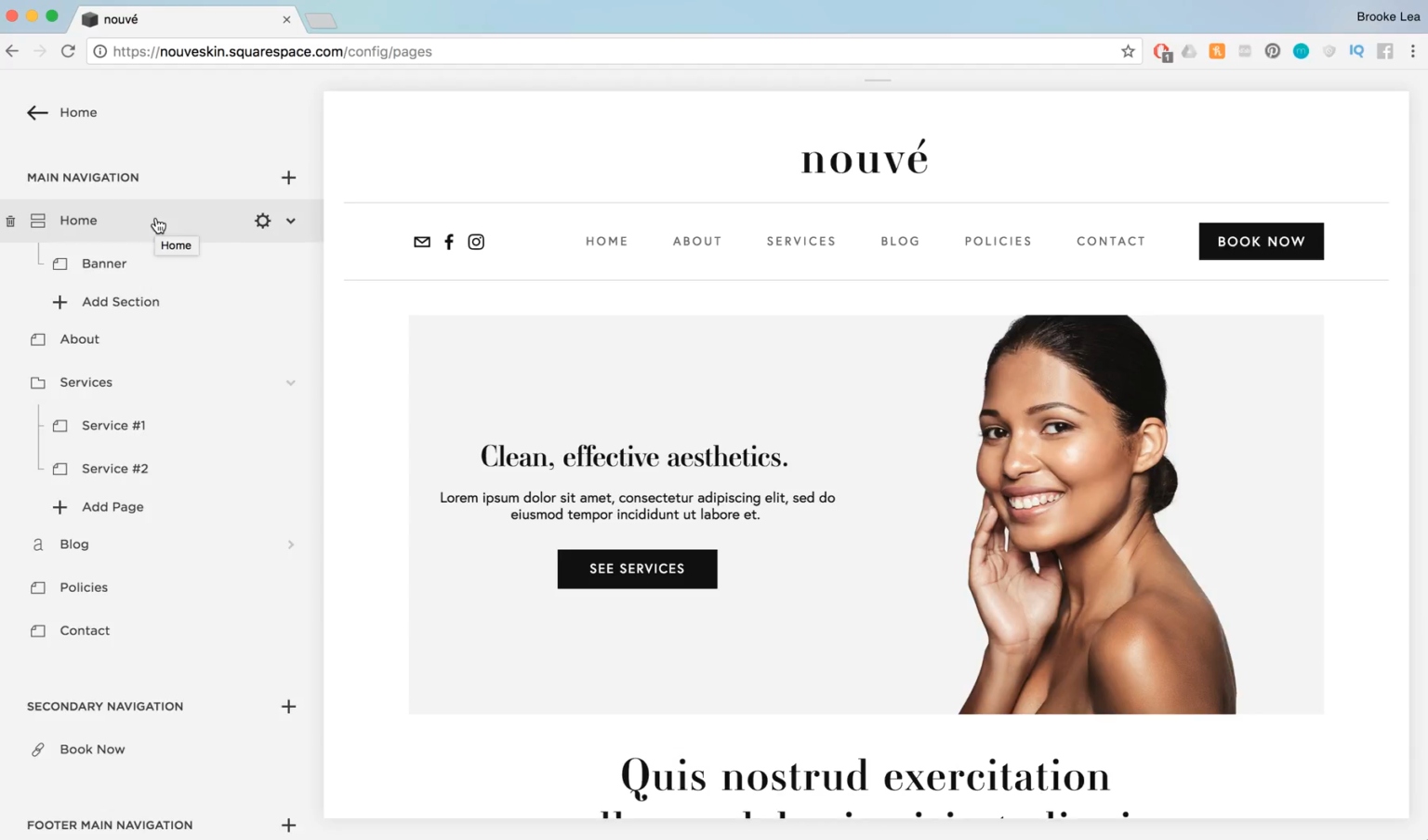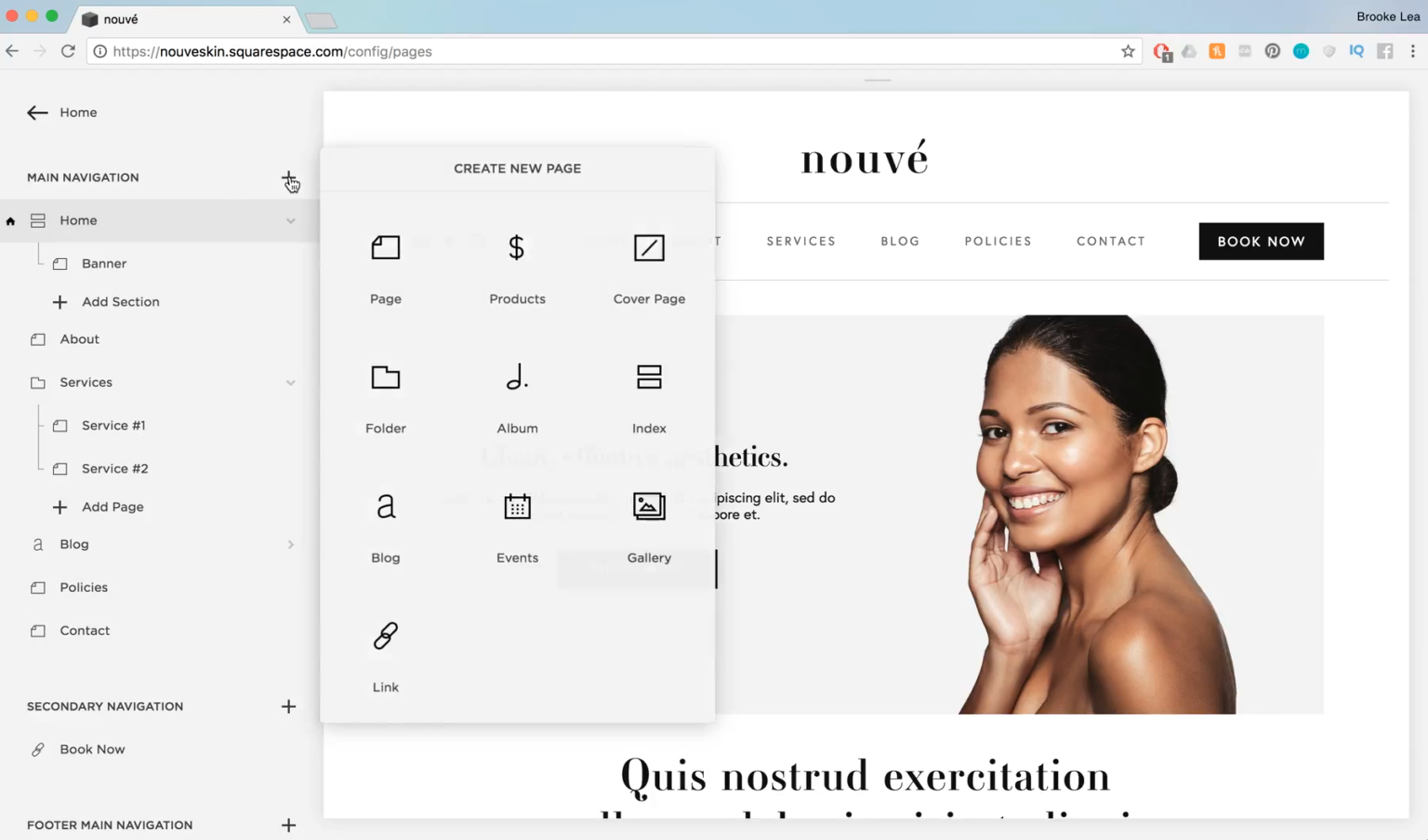So if you would like to add pages, you can click this plus sign, and most of the time you're just going to add a page. All of these other pages are used very rarely. The only other one I can see you using right now is a cover page, in case you wanted to have a cover page that says, "We're working on our website," or "Site under construction," something like that.